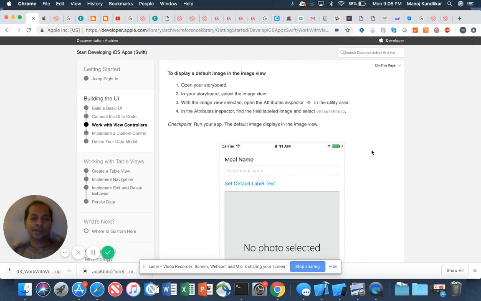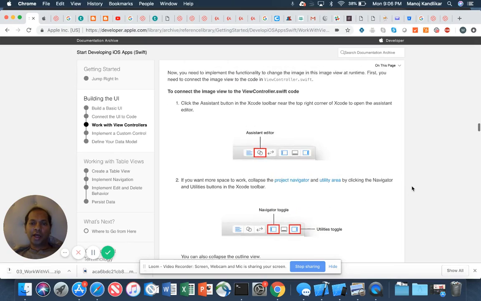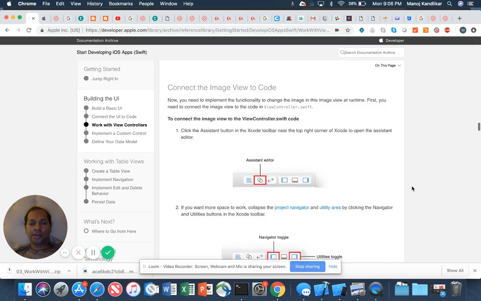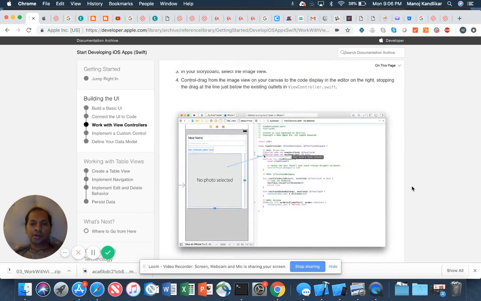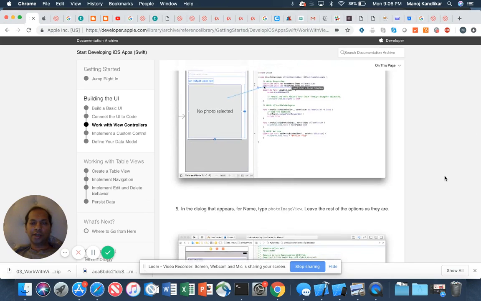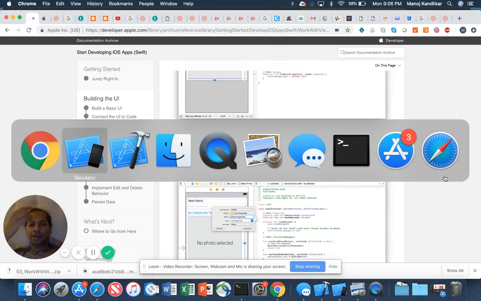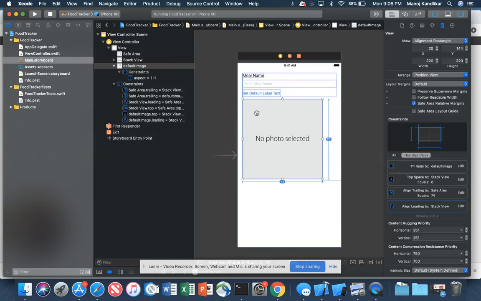Hello friends, let's continue with the app. So we had an image view here in the last lecture. Let's have an outlet for that so that you can interact with it. It's photo image view. So let's do this.